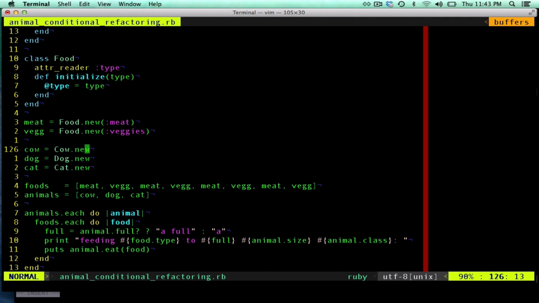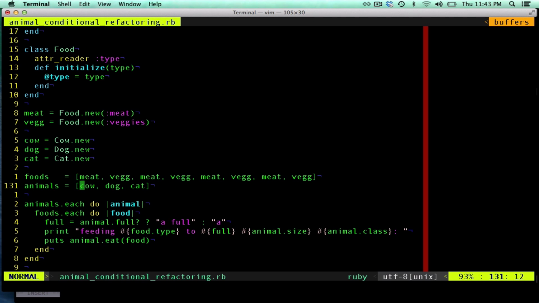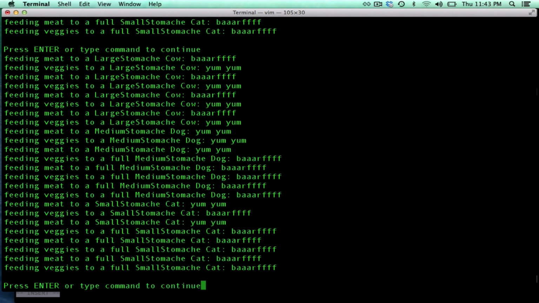But now when we create a cow, we're creating a new cow rather than some kind of an omnivore animal and passing in all kinds of stuff, right? So now we just say cow.new. We don't need to pass it anything because the cow concrete class knows what type of stomach it has, and it knows what size that stomach is. Same with the dog and the cat. We'll iterate over them again, and nothing is broken.